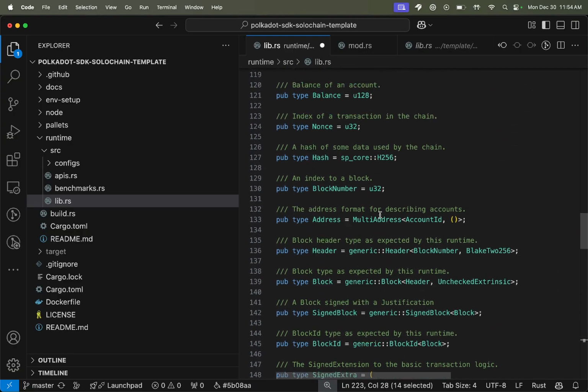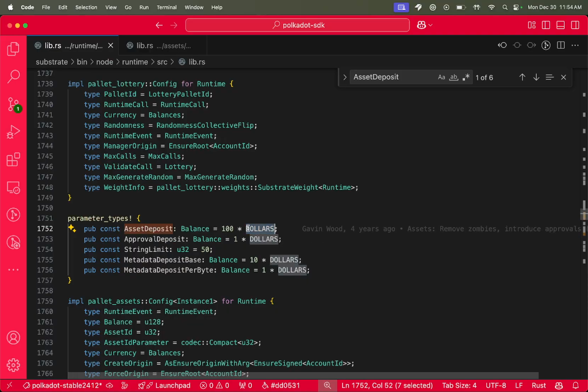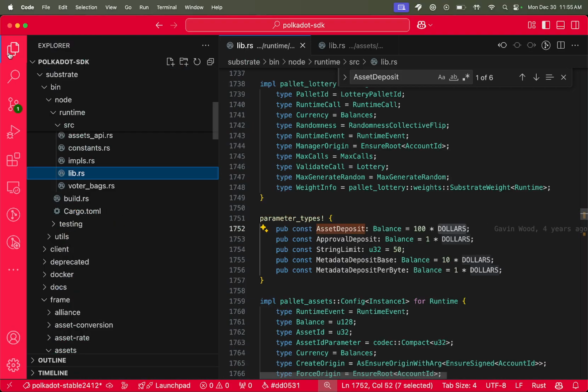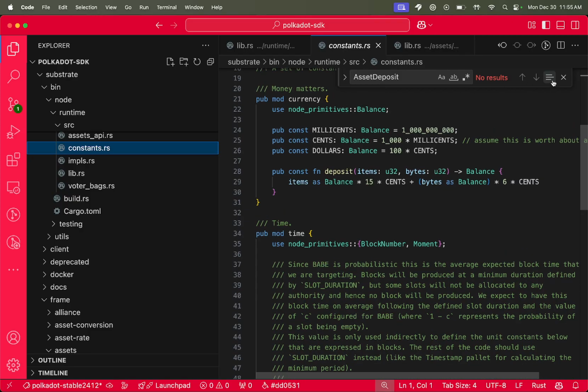If I scroll up, we have unit, right? Not dollars. So if I go back, we have dollars. This is in the kitchen sink node. If I look, I believe maybe constants. Let's see. Yeah, inside the constants file here, we can see we're defining dollars.